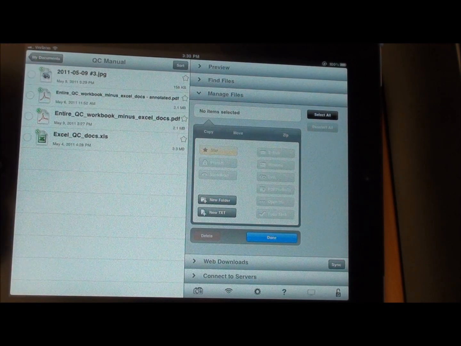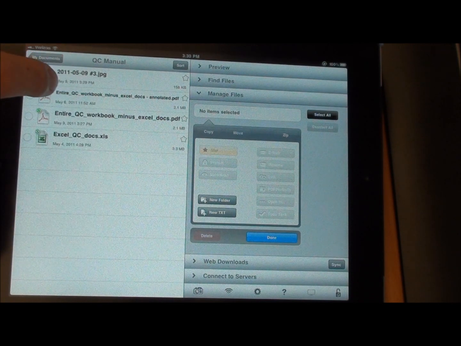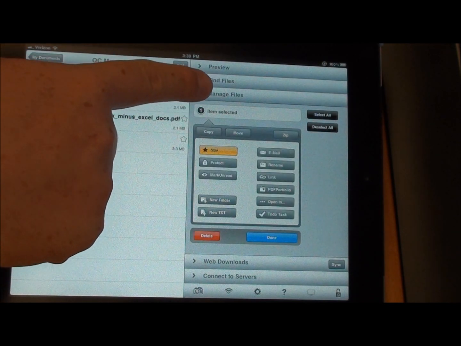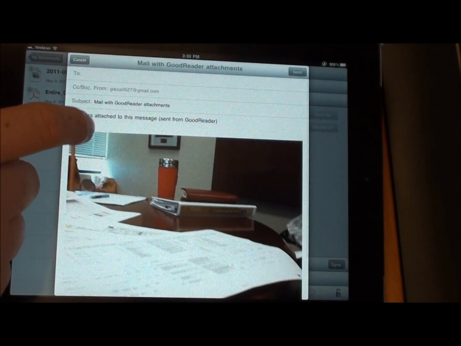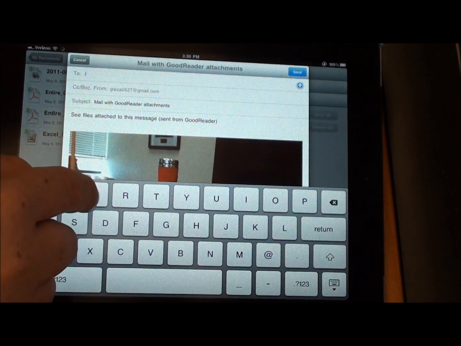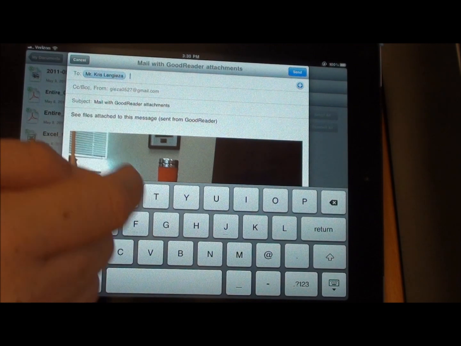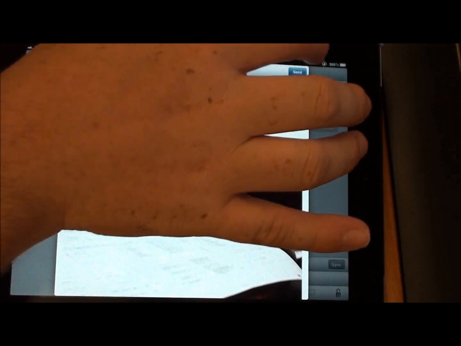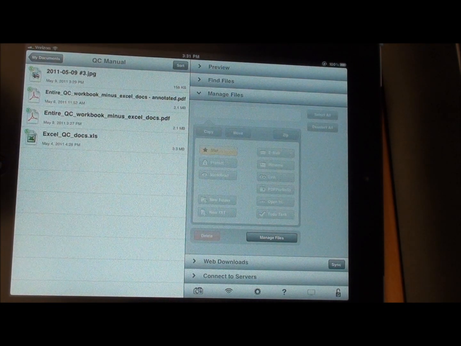Now if you needed to give that photo to someone who wasn't on your job and didn't have access to your Dropbox, you could click on it, still under the Manage File button, and then email it to them. And then we would just type their name in here. We're going to send it to our BIM guy, Chris Langiza. That's me, and we're going to send it to him. And now I just emailed him that photo so he can write me an RFI or give me any type of information that I need there.